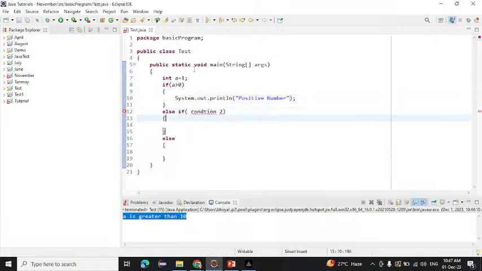Okay, simple example we are doing here. If a is greater than 0, then it will print a positive number. If a is less than 0, then it will print, simply System.out, it will print a negative number.